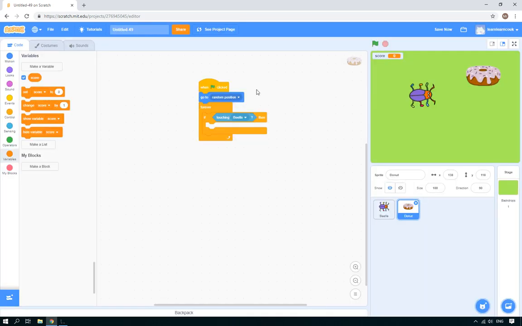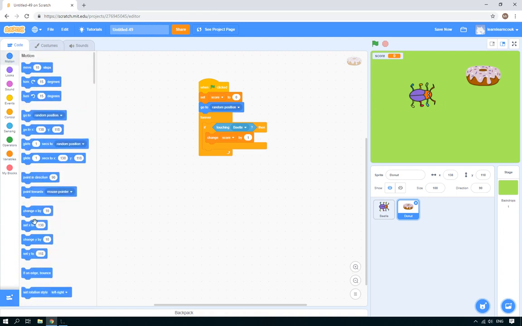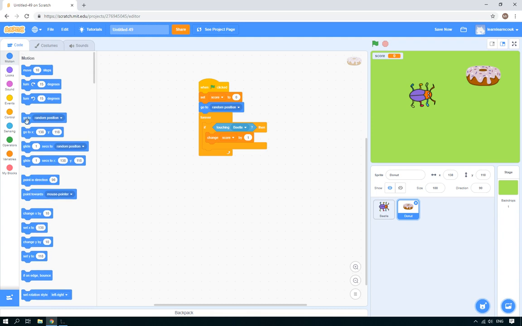There you go. And at the start of the game, we're going to set the player's score to 0. So when start clicked, set the player's score to 0. You can see it there, score 0 at the moment. And what we can say here is, okay, if touching Beetle, we'll change the player's score by 1. Which means every time the donut touches the Beetle, it's going to increase the score by 1. And then we'll just move the donut to another random position again.